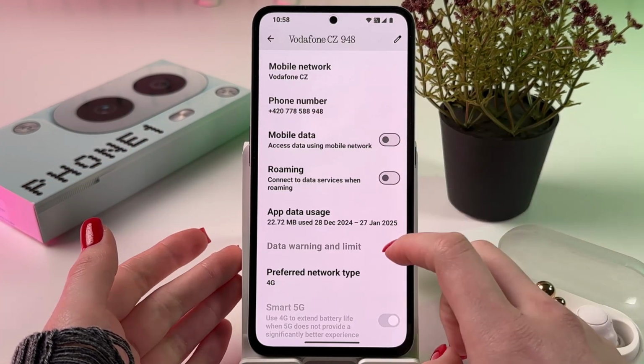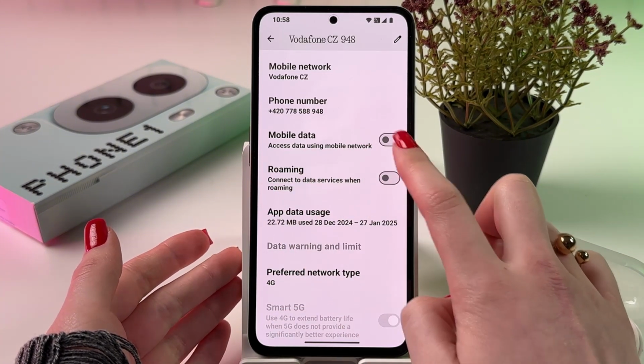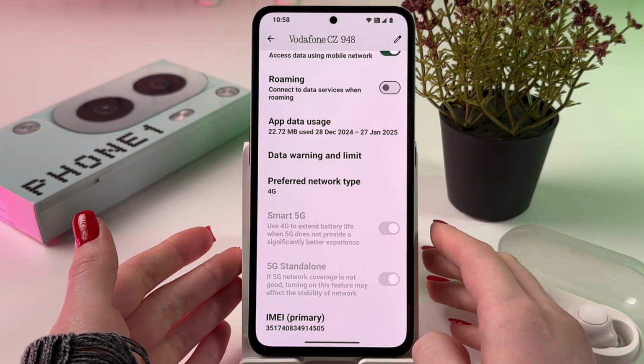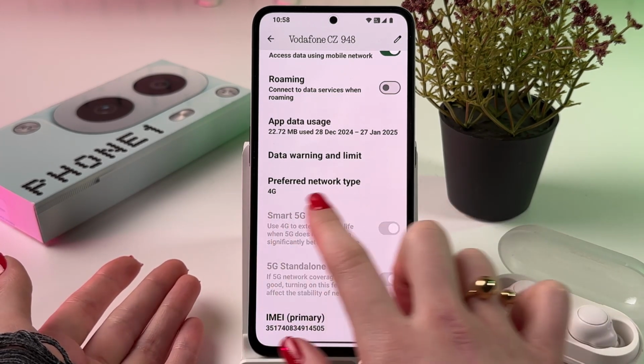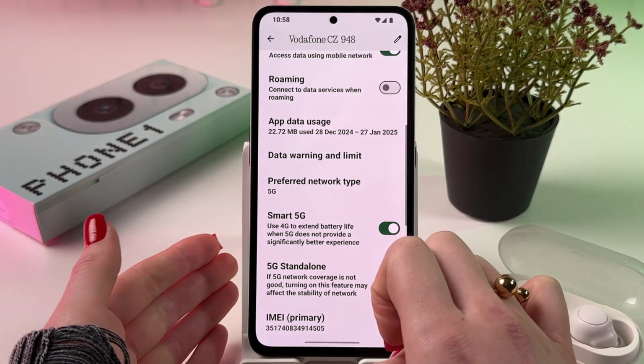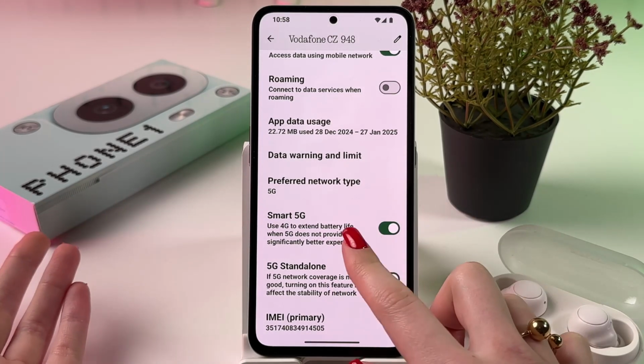And now we need to scroll down, find mobile data and also enable it by tapping on the switcher. And now to actually enable 5G, you just need to find this preferred network type, and here just tap on 5G option, and that's basically it.